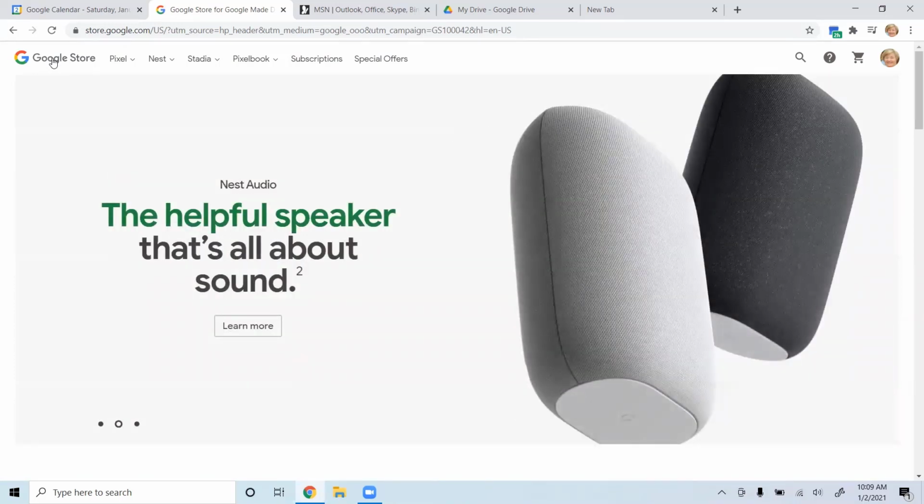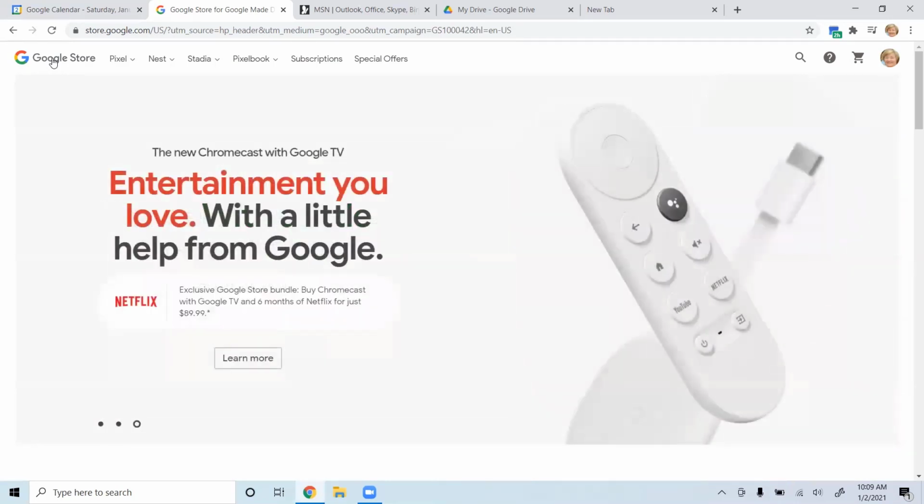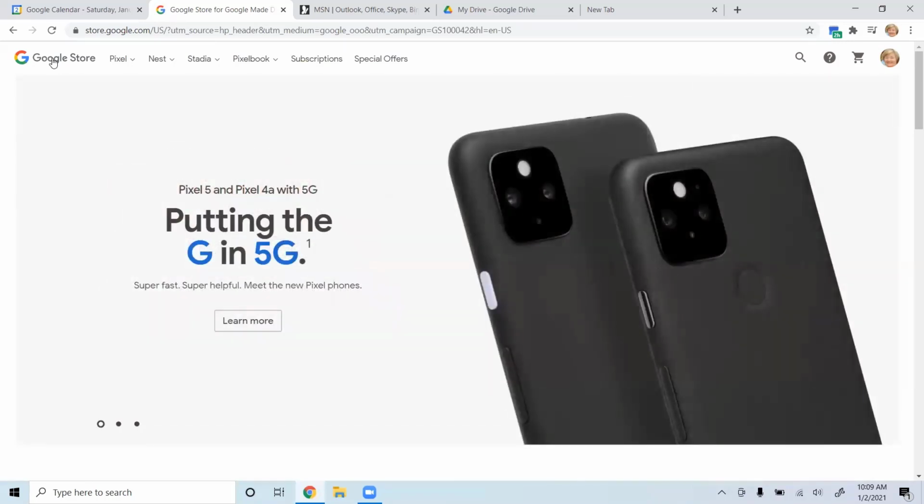What's the domain name? Google.com. Exactly, but it's not store.google.com, right? So the domain name is always the main part, and then what they call the top level domain, which is the .com, .net, .io, etc. Make sense? Yep. That makes sense. Cool.